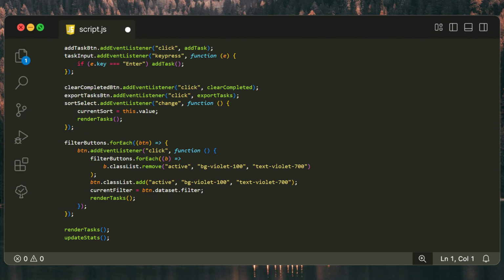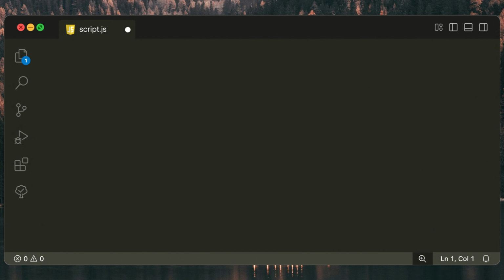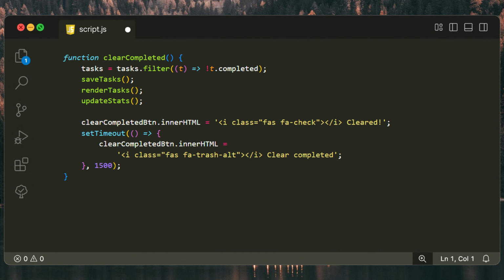The first one we'll discuss is the clearCompleted button. This button listens for a click event, and when it's clicked, it triggers the clearCompleted function. This function removes all completed tasks from the list, helping the user keep their task list organized. Inside the clearCompleted function, we also call saveTasks to update the stored task list, and then renderTasks is called to re-render the task list. Finally, updateStats is triggered to refresh the task statistics after clearing the completed tasks.